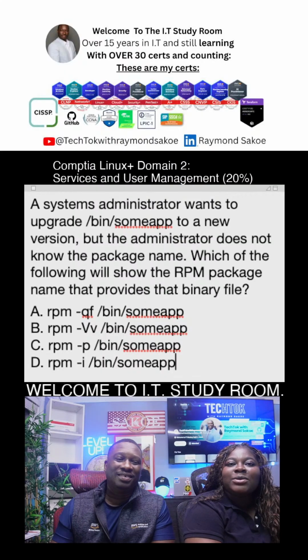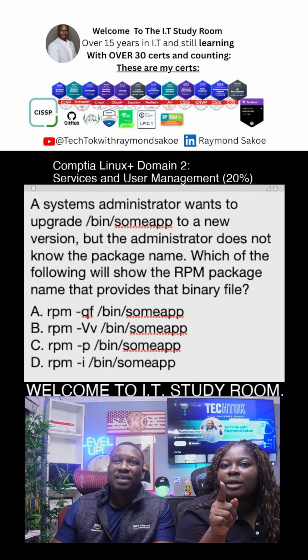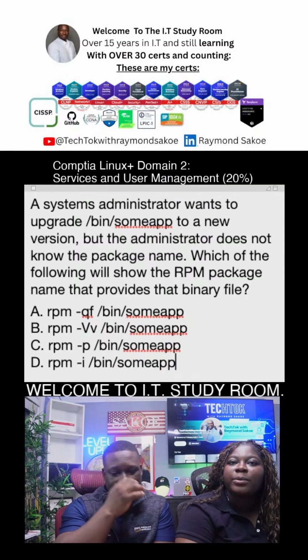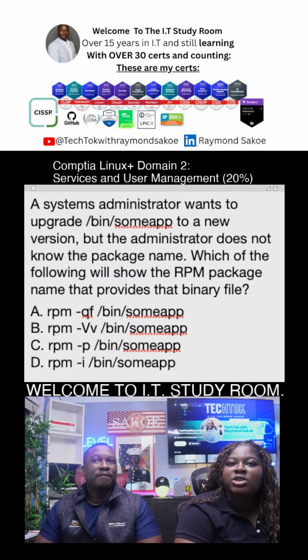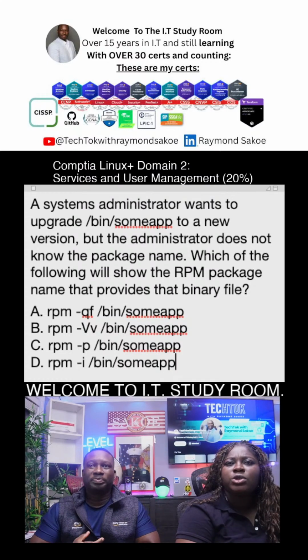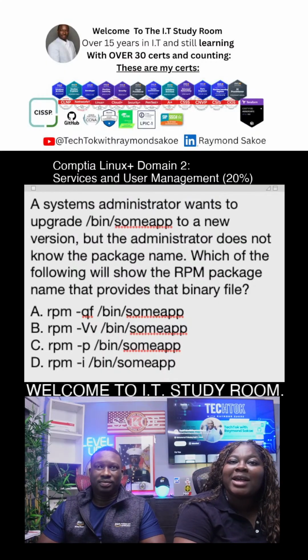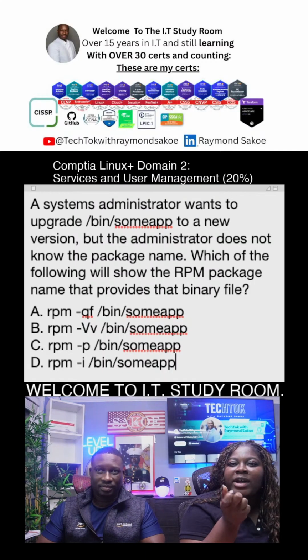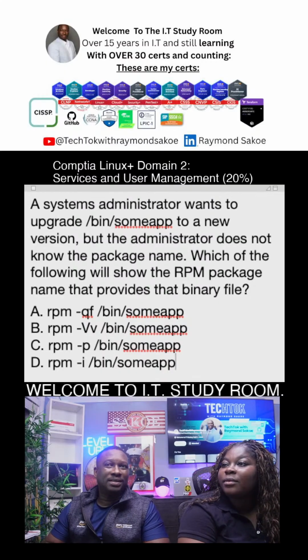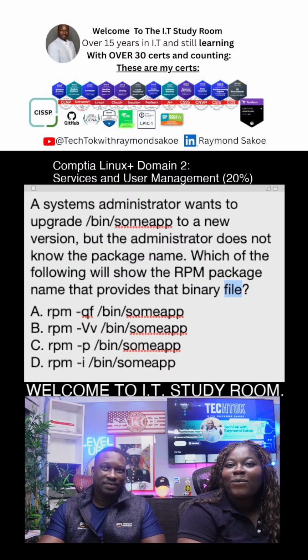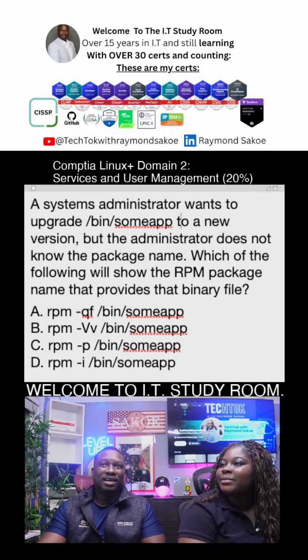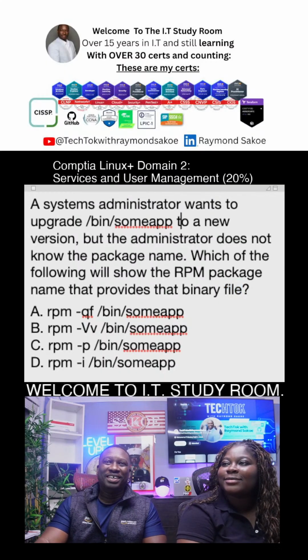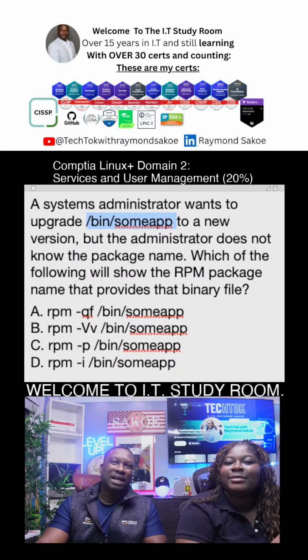All right. Next question. A system administrator wants to upgrade /bin/some app to a new version, but the administrator does not know the package name. Which of the following will show the RPM package name that provides the binary file? There you go. So this is also a file. They are trying to upgrade a specific file, or binary, to a new version.